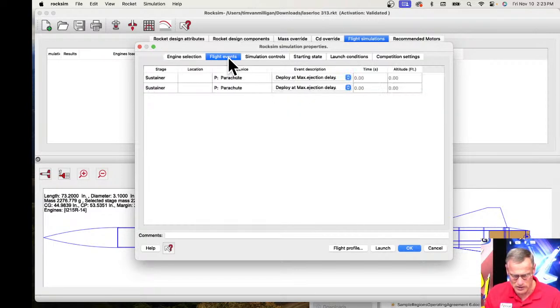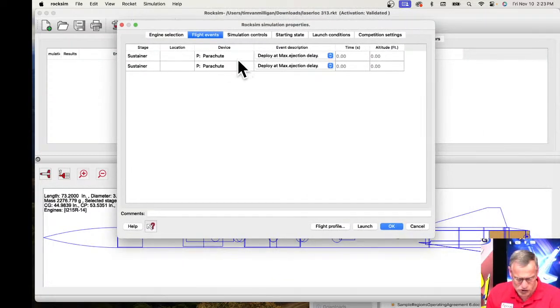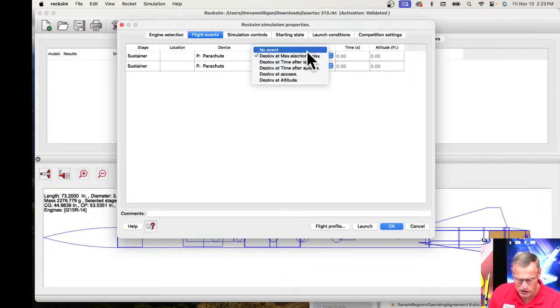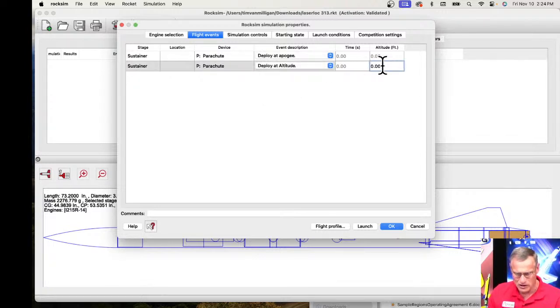Okay, so flight events. He's got 2 parachutes in here, and so basically I assume he wants to do dual deployment. But one of the issues is that I can't tell which one's the drogue chute and which one's the main chute. At this point it doesn't matter because we want to just see if it launches. So I'm going to assume this top one is the drogue and the bottom one is the main. I'm going to set this one to deploy at an altitude of 600 feet. And this is how you would set up dual deployment.